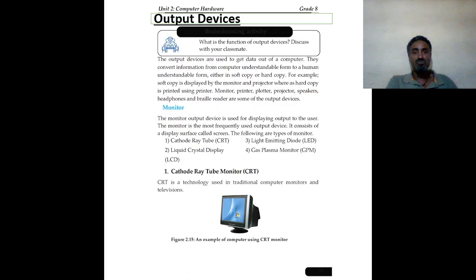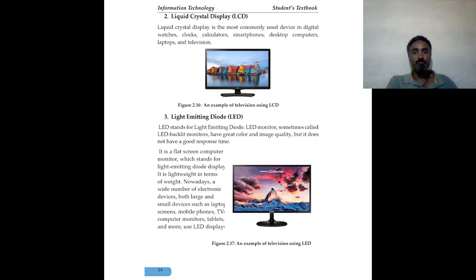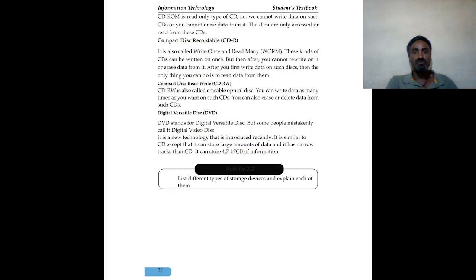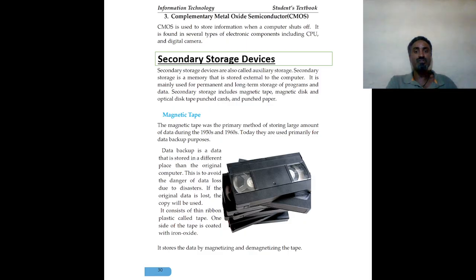The other type of storage device is the secondary storage device. When you think about storage devices, we have primary and secondary storage devices. Let us see the secondary storage device. Secondary storage devices are also called auxiliary storage.